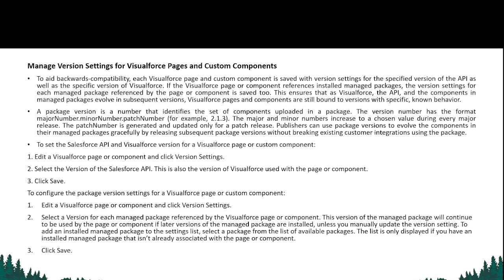Every Visualforce page and the custom components that are associated with it should have a version setting for a specified version of the API as well as the specific version of the Visualforce. So if the Visualforce page or the component references installed managed packages, then the version settings for each managed package referenced by the page or the component is saved. This will help ensure that the Visualforce, the API and the components in the managed packages evolve in the subsequent versions.